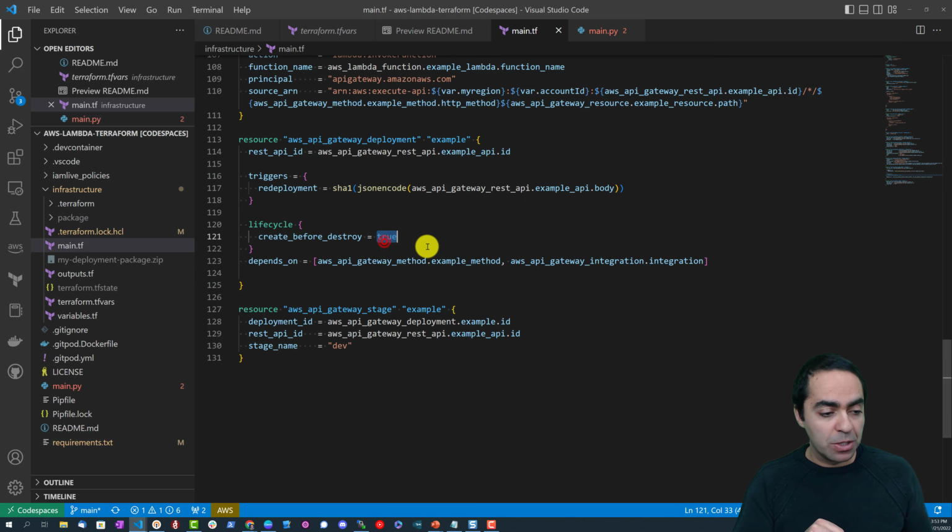This is important because if we make an update to this endpoint, you need to be able to tell AWS to create the new deployment before destroying the old one, because the default in Terraform is to destroy first, then create. Now also the depends on is very important to make sure that the API Gateway method is created before this gateway deployment is created, and also the API Gateway integration.